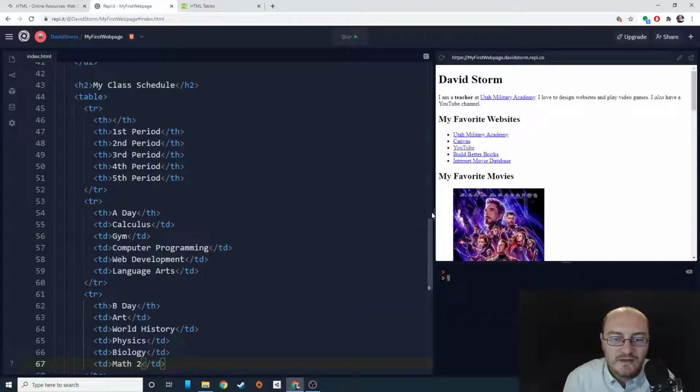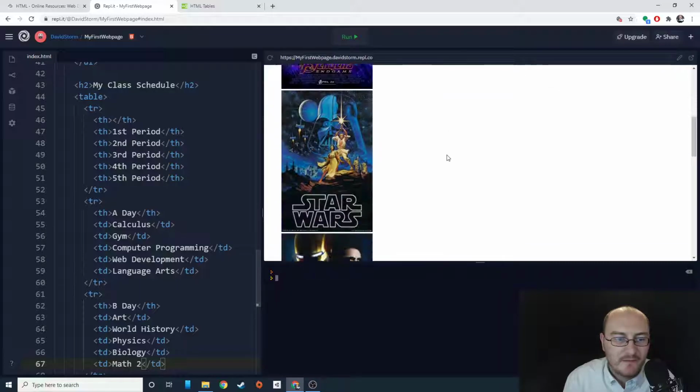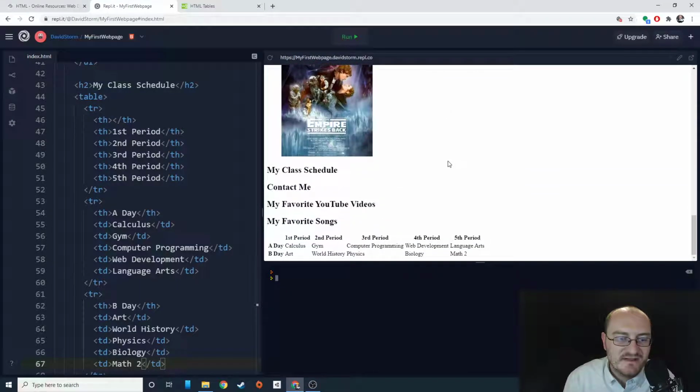Let's go ahead and run it and see what my website looks like now. So if I scroll down to the table section, notice that I have a table, right? And it has all my information in it. And this first block right here is blank because if I put anything in this row, it wouldn't make any sense, right? Because these are headers as well.